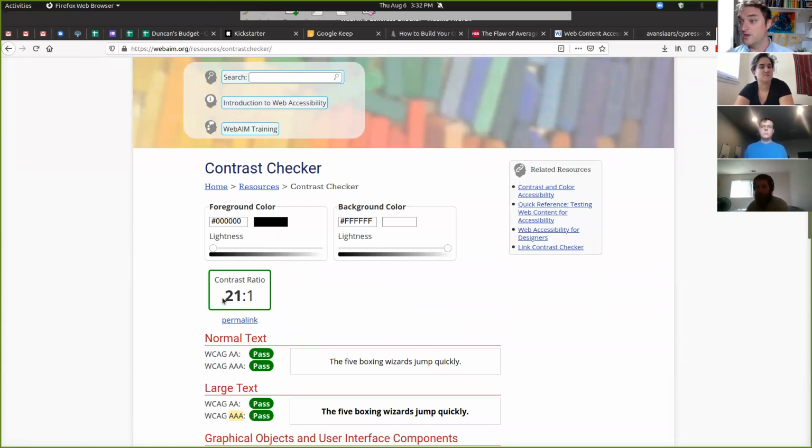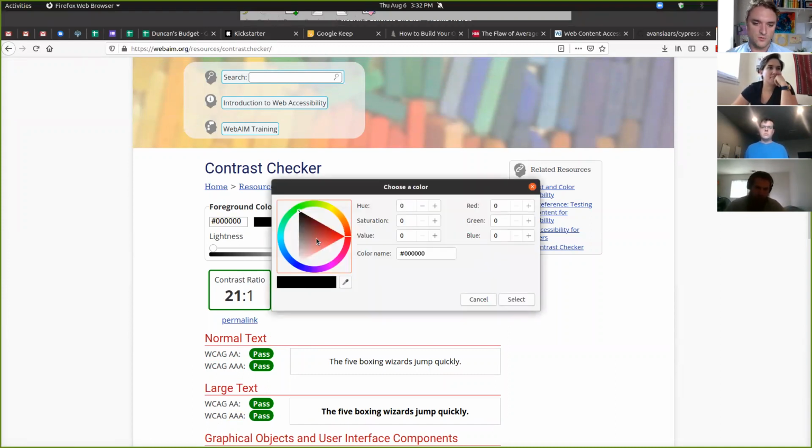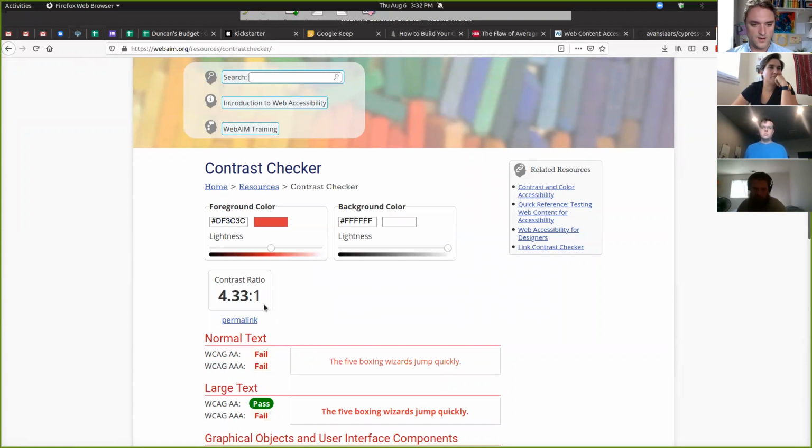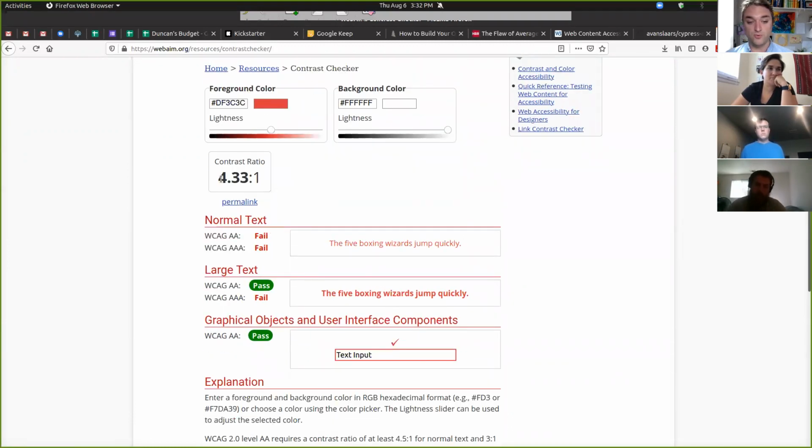21:1 will always pass. But it starts getting a little bit trickier when you go, all right, I'm going to do red. All right, well, now we're down to 4.3. That's not like a crazy red or anything. That red on white is only a 4.3 to 1, and it fails all accessibility on normal text and only works on fairly large text. I can't tell you how many government and school and whatever websites use a red like this at regular font weight. Not accessible.